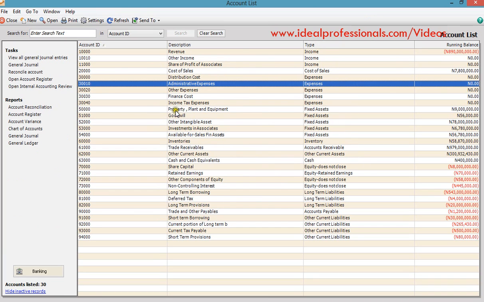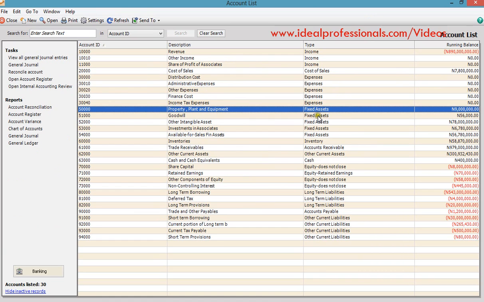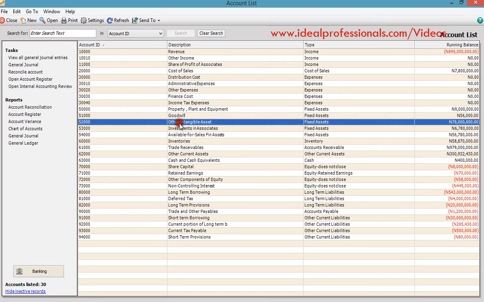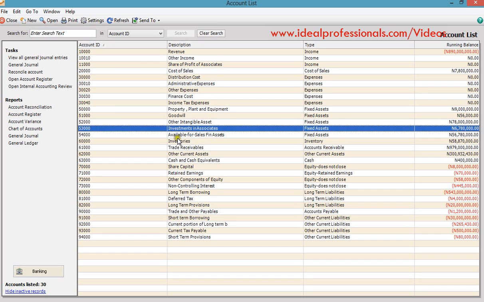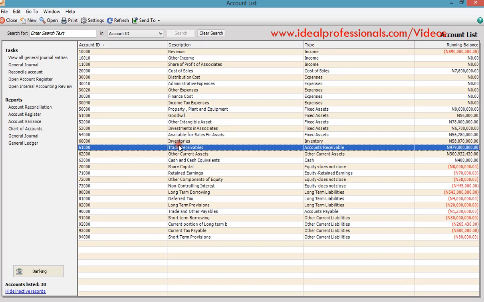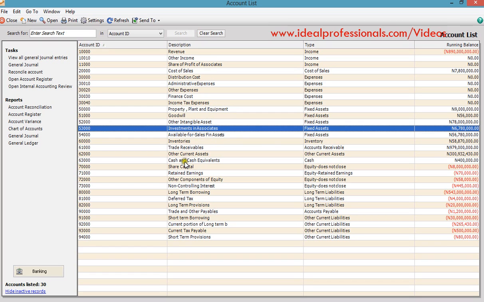Then we also have our fixed asset. It's no more called fixed asset, it's called non-current asset. We will make sure that all the names of our accounts are aligned, because the way our chart of accounts is, that's the way our financial statement will appear. So the first thing to do is to make sure that when creating your chart of accounts, you align it with IFRS standard.